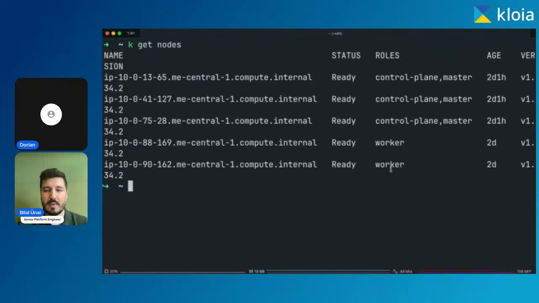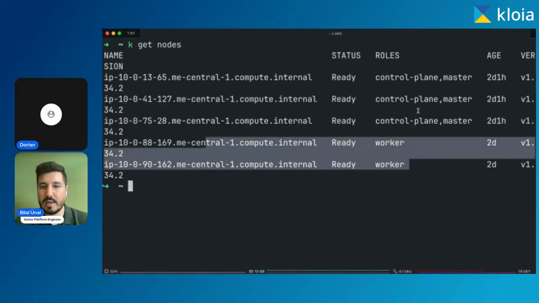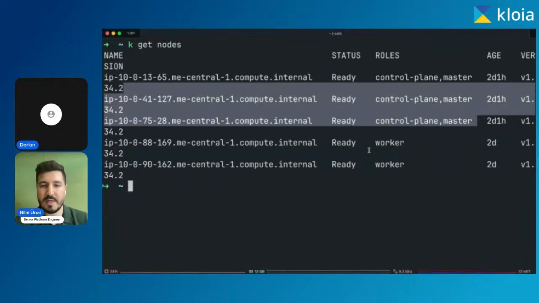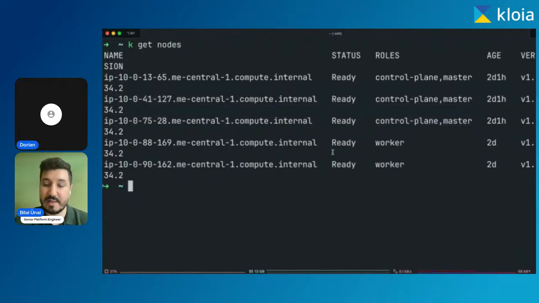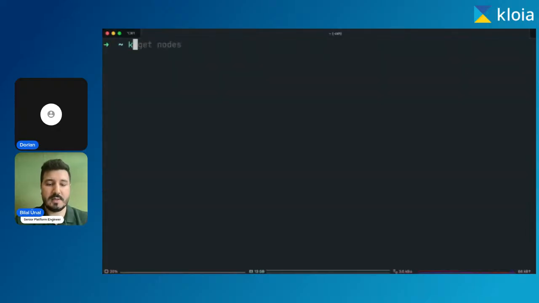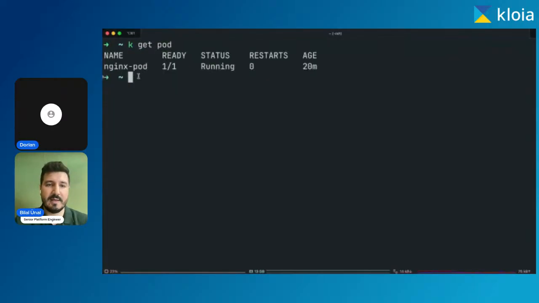So as you can see here, this is a basic Kubernetes environment. I have 2 worker nodes and 3 master, control plane nodes. These 2 worker nodes are of type C5 metal, so these are bare metal instances. On one of them, we will deploy a virtual machine. So let me clear it. I also deployed a pod here. It is a basic Nginx pod. I also exposed it using a Kubernetes service.